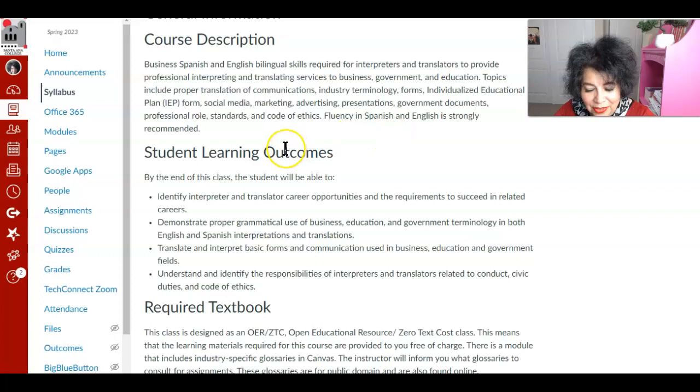Fluency in English and Spanish is strongly recommended because if you're not fluent, you are going to struggle with the written and interpreting. I briefly go over grammar rules and accent rules just in passing because there is a lot to cover in this class, and this class is not a Spanish or an English class.